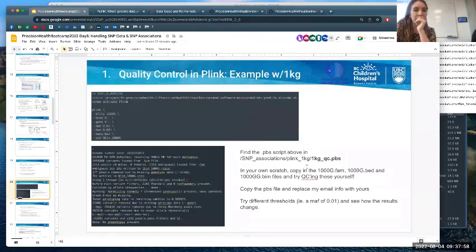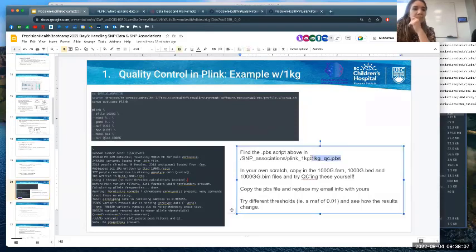So you just have to copy the FAM, BED, and BIM files and use this 1kg.qc.pbs file, replace Emily's email with yours, and you can try different thresholds, so your minor allele frequency thresholds, and see how results for your QC change. So your output will be however many variants were selected after QC and however many participants still passed filters in QC as well.